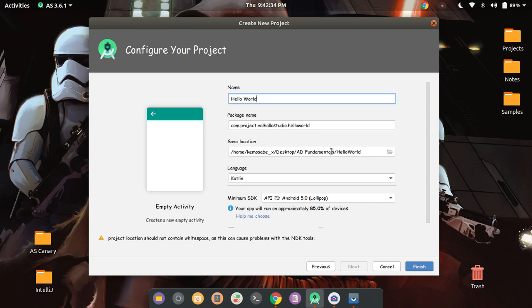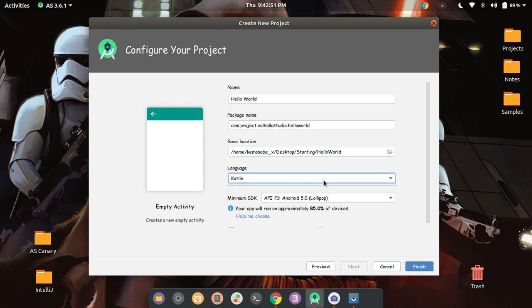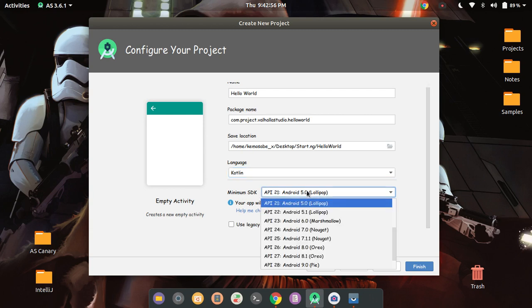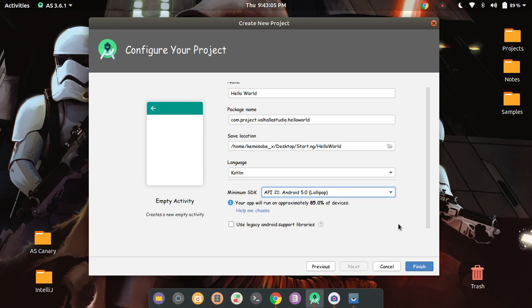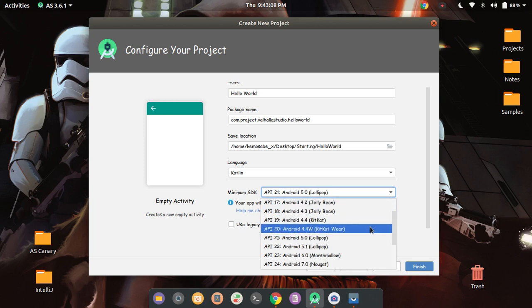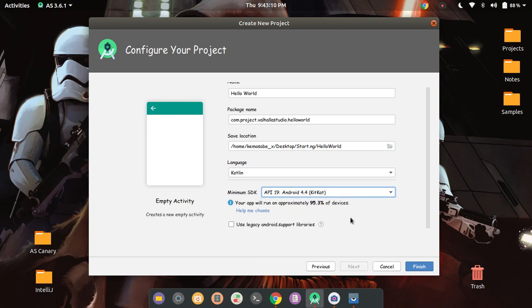Okay. So Hello World, and let me call this start-ng Hello World, and I will use Kotlin, not Java. For my minimum SDK, I prefer using 5.0, but you can use whatever you want. You can go down to KitKat, 4.4, API 19. It will cover more devices.